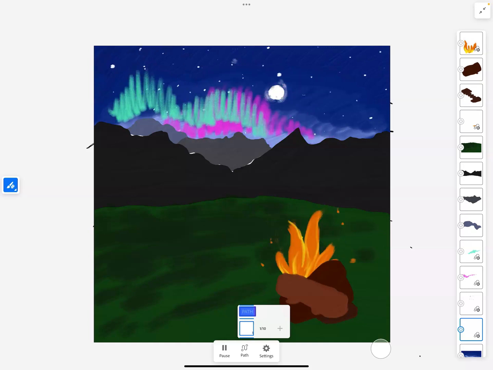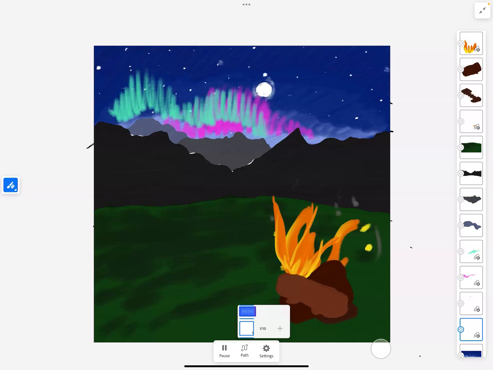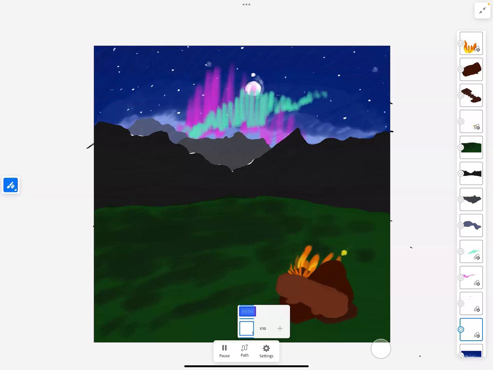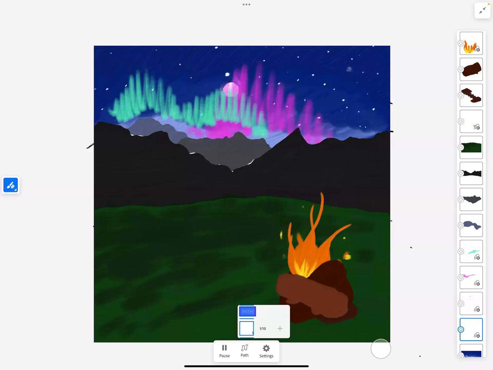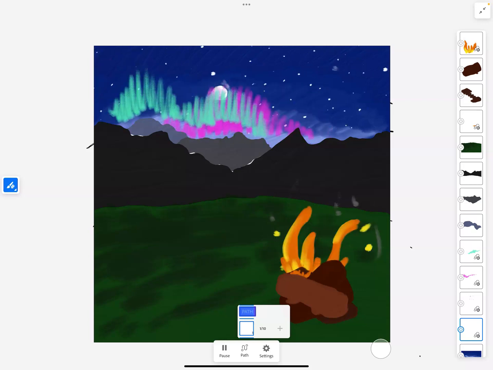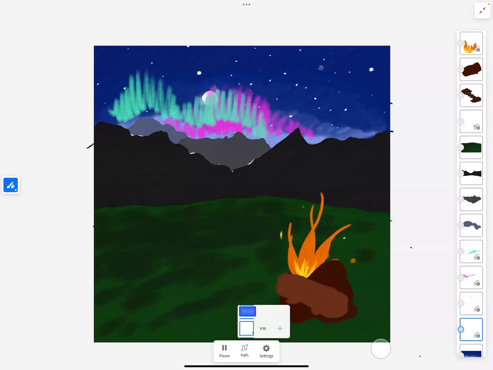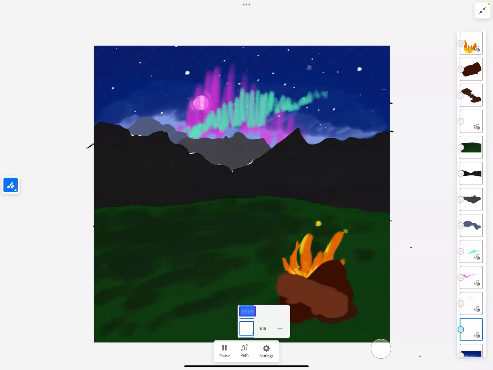So in our animation, we will use a path to make our moon rise from behind our mountains and disappear behind it. We'll also use a path for the stars in our sky. So let's go ahead and get started.